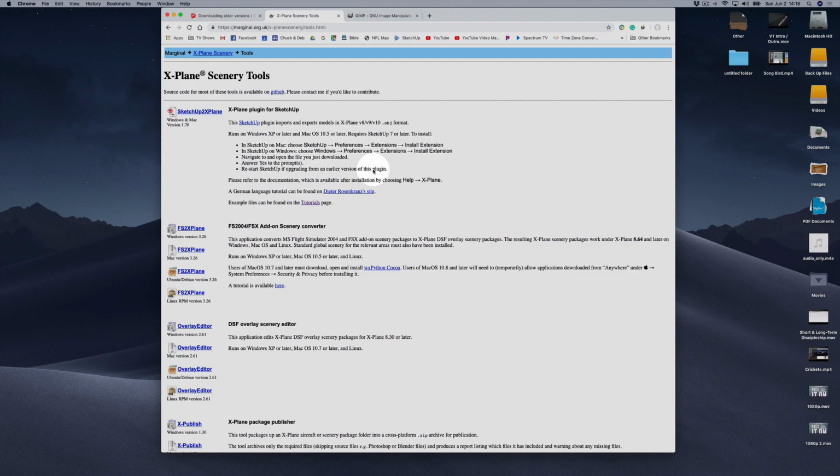These instructions, I've found them not to be very useful with the latest versions of SketchUp. So I'll show you how to install the extension or plugin.